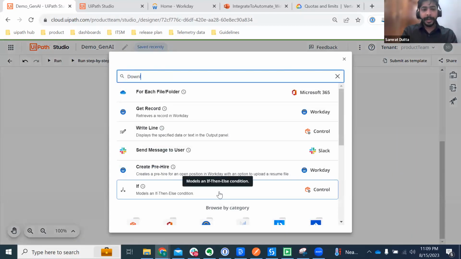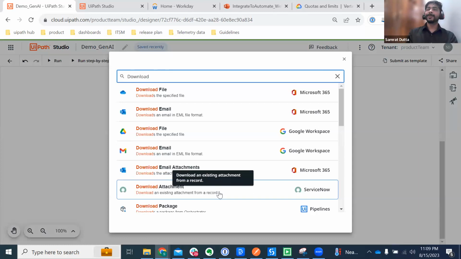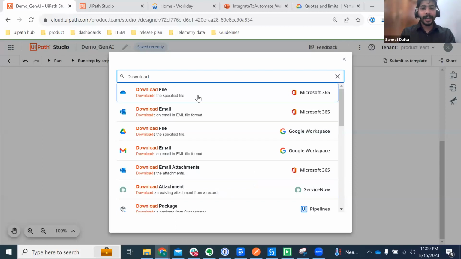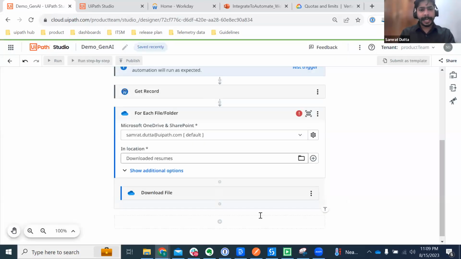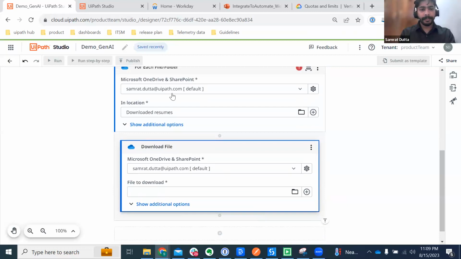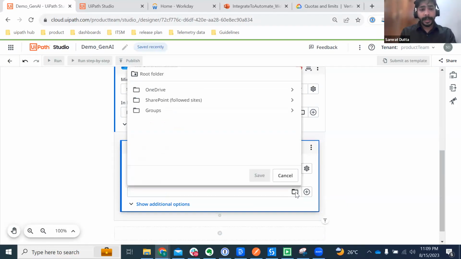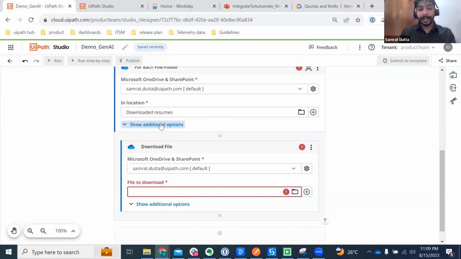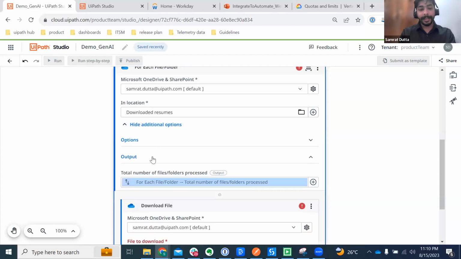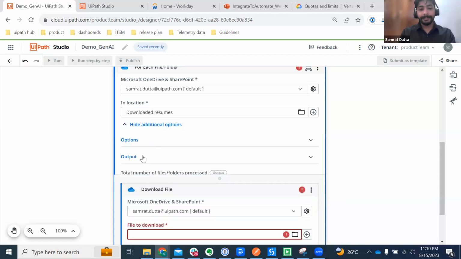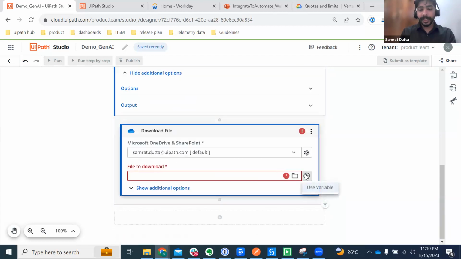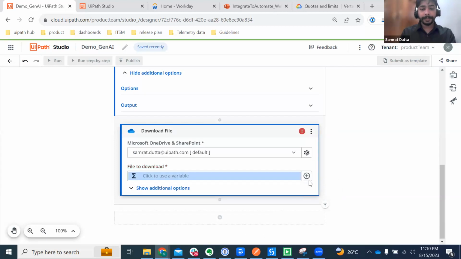Now, obviously, we would need some mechanism to scrape through the data applying some OCR, right? So first, we are going to use the download file activity, again from the Microsoft OneDrive and SharePoint category. And the file to download is actually going to be a variable that we have here. Okay, so let's use variable again.